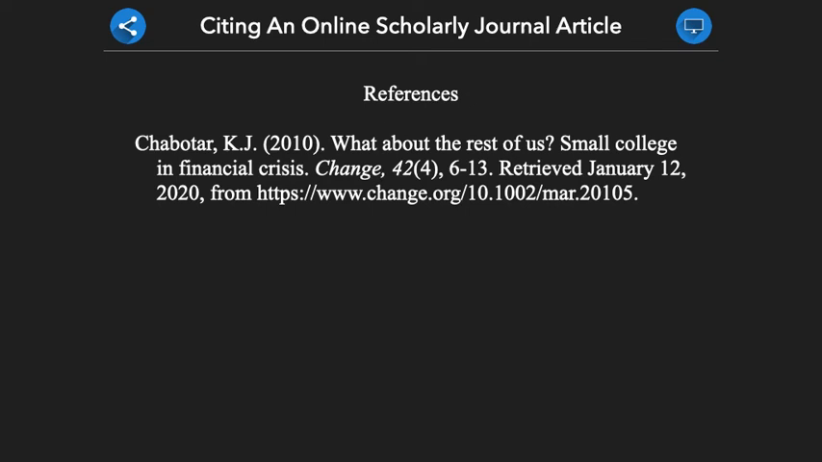To cite a scholarly journal article found online but not in a database, we will begin with the author information. We will present the author's last name. We will then include a comma. Next, we will provide the author's first initial. If the author's middle initial is given, we should provide that as well. Finally, we end the author portion of the citation with a period.